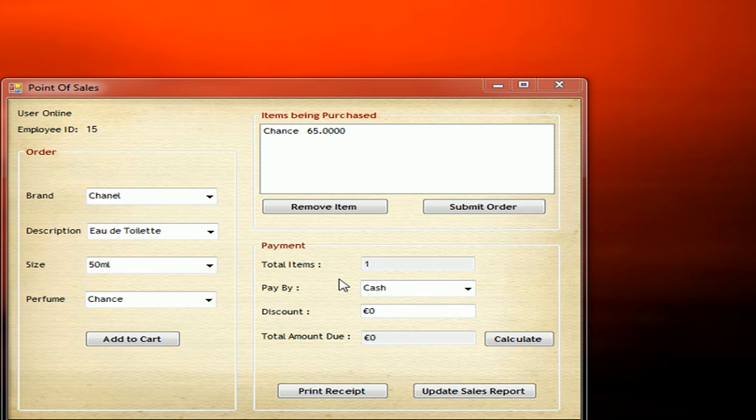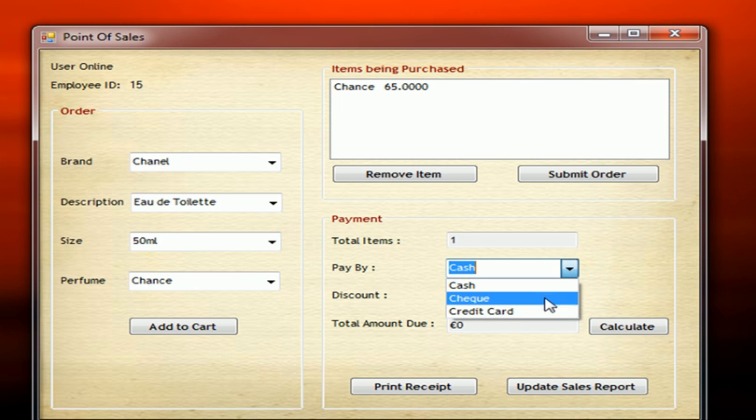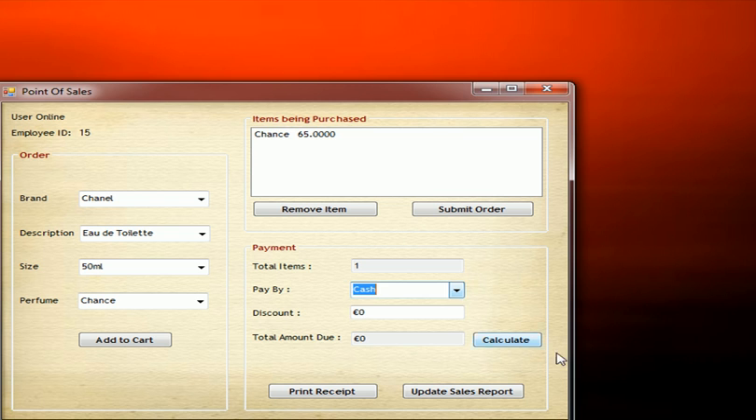The payment section will display the total items being bought and the user can choose by what means the client will pay his bill. For future reference, this section can be enhanced by calculating the total price once pressing the Calculate button. The user can also be able to input a discount value here.